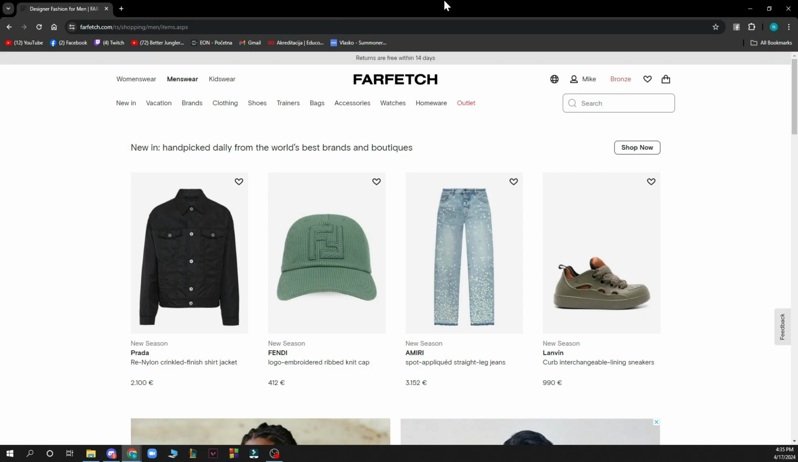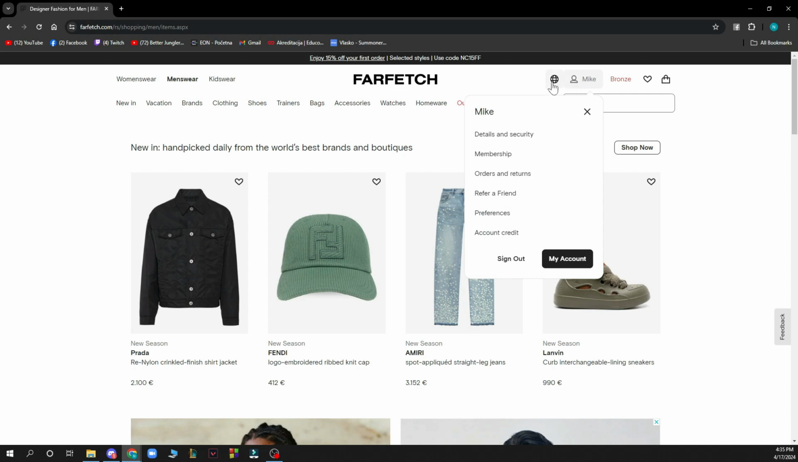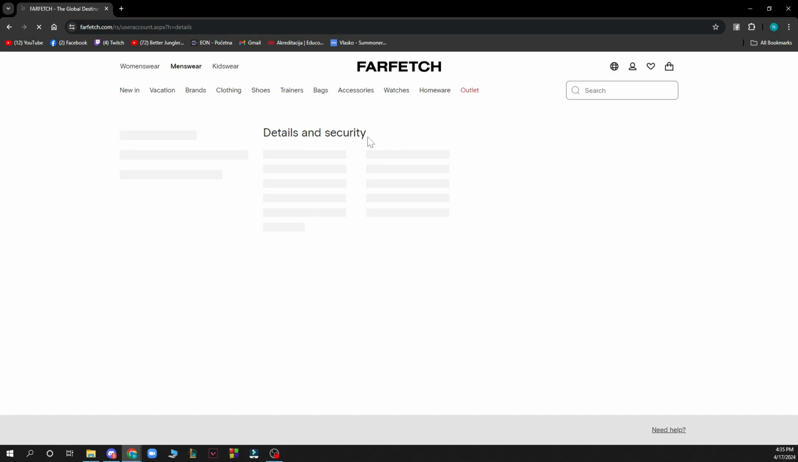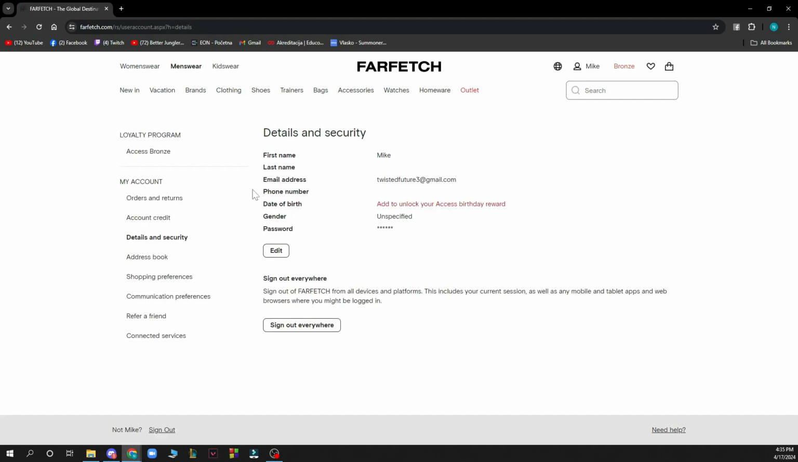Well, first of all, go to the top right corner and click on your name. Then go to details and security. When you're there, you just need to wait for it to load. Then here you have password, click edit, and then you can edit your password there.